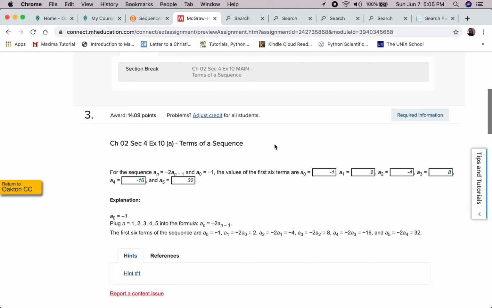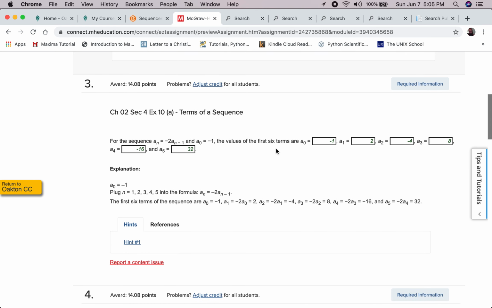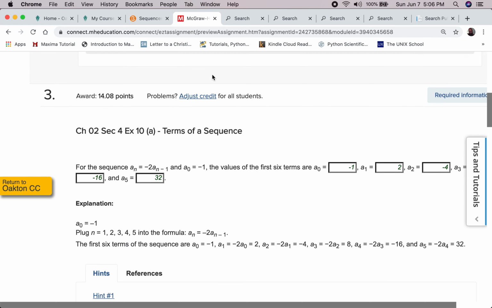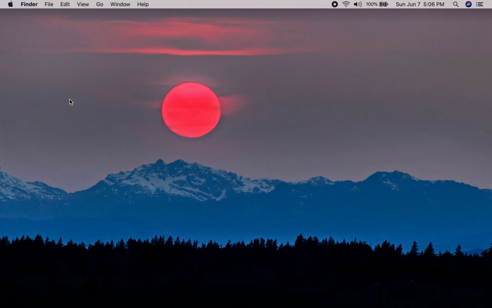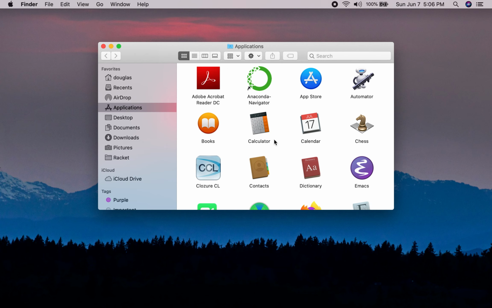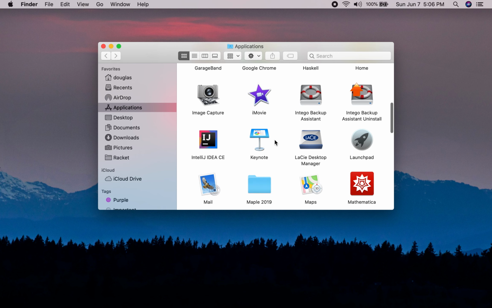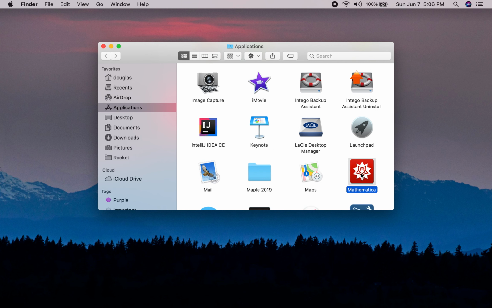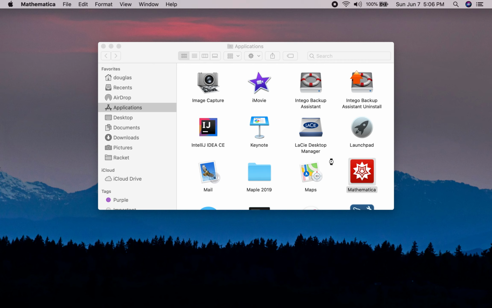Okay, so let's do this example. Hopefully you can see it okay. Let me make this just a little bit bigger. Okay. I'm also going to start Wolfram Mathematica. So let me see. I'm going to go into my applications folder. And where is Mathematica? Mathematica is right here. Okay. I'm just waiting for that to start.